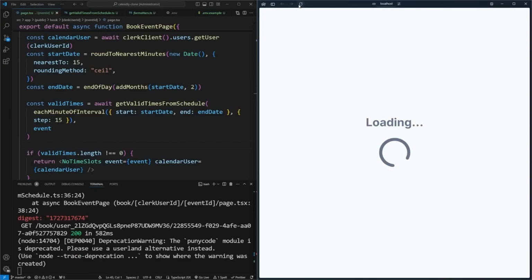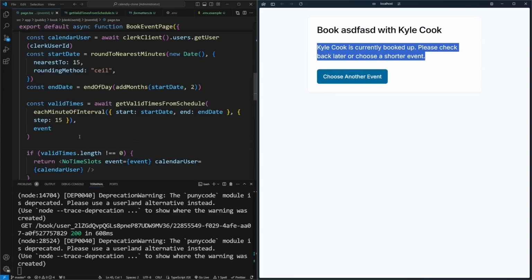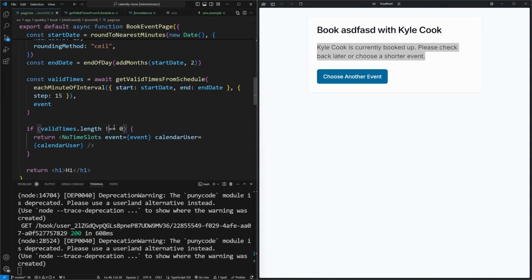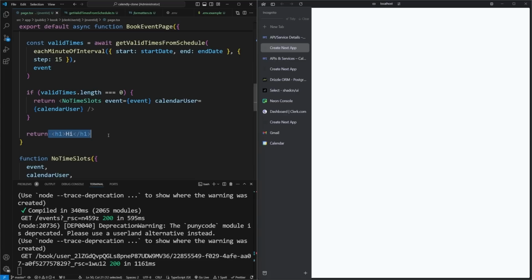Now let's go back into our localhost, refresh this page, and see if that actually works. Looks like it's still not quite working. There we go, it just finished working, and you can see, book this with Kyle. Kyle is currently booked up. Please check back later. And that's because I set this to not equal to 0. If I set it equal to 0, now you can see that I do have valid times, so it's just going to render out the text hi.